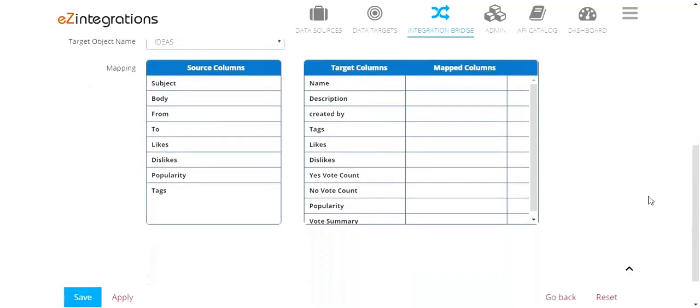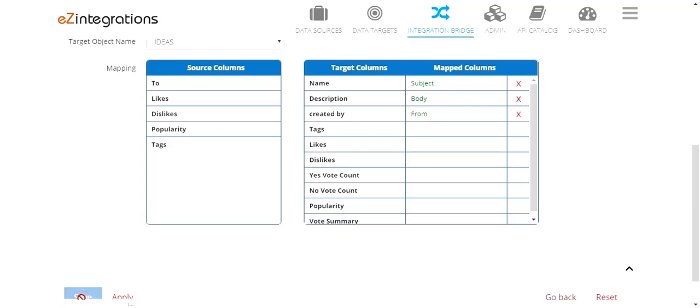Map the source columns with target columns. Once you are done with mapping, save the integration service. Now to initiate the integration service, click on Start button.